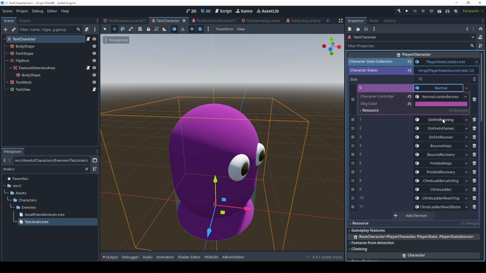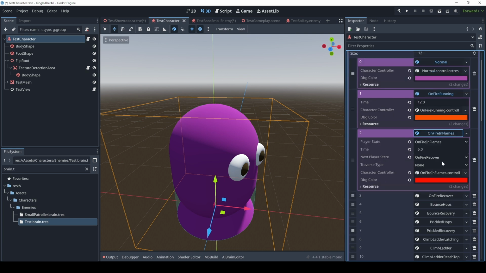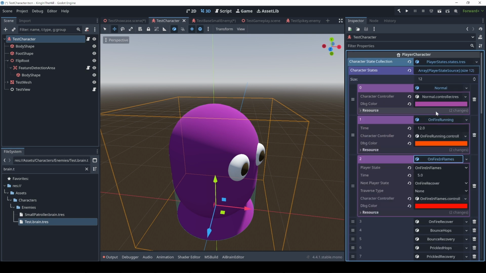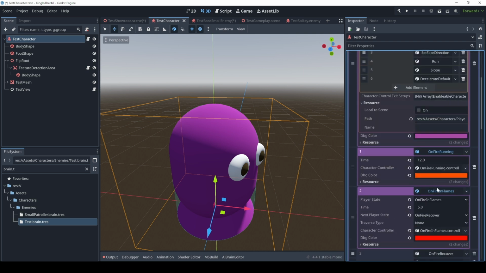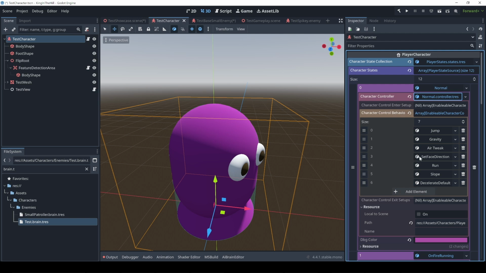Each state might have specific logic and data, especially to deal with state transitions, but also each one gives access to a different controller. So whenever a character enters a state, the corresponding character controller is activated. A controller is just a set of behaviors that run, one after the other, processing the input to create the complete movement of the character at that moment.